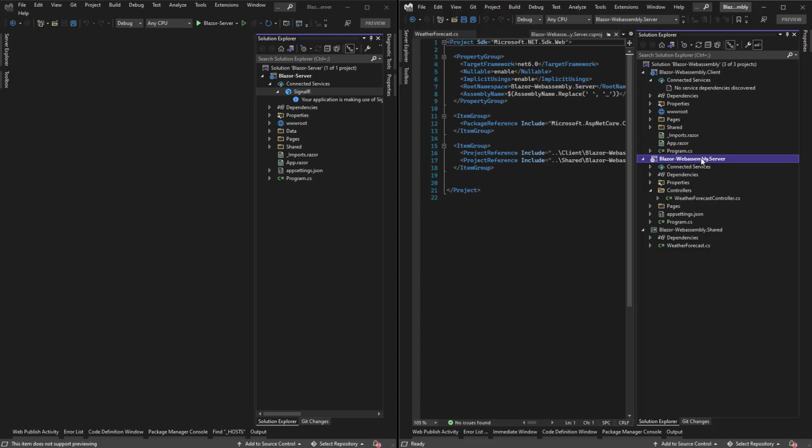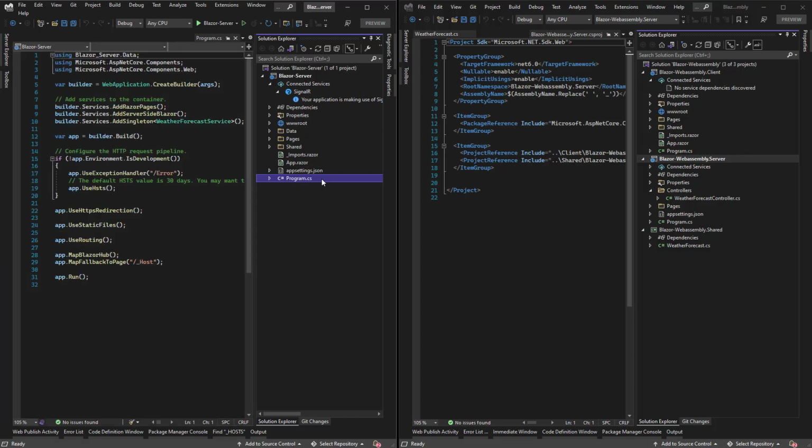You can use any backend you want. You can create a WebAssembly client and then connect it to a Node.js backend. You can connect it to a PHP backend. You can connect it to a Java backend. Or you can even connect it to just public APIs and do your entire work. It's all possible. Next, let's take a look at the program.cs inside the server project.